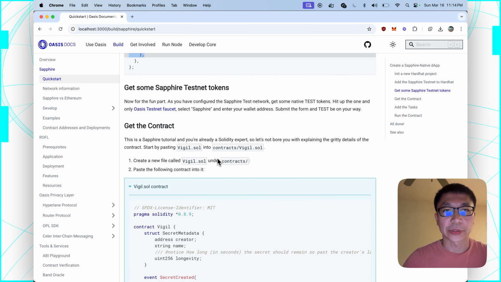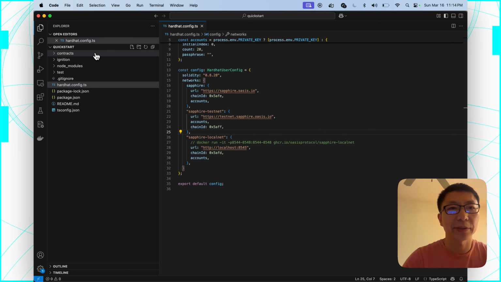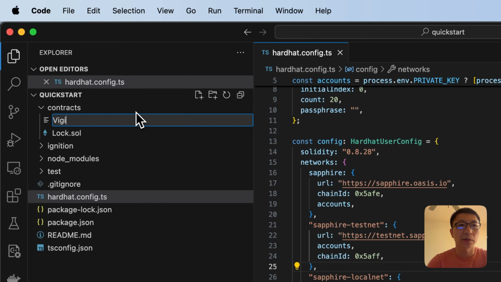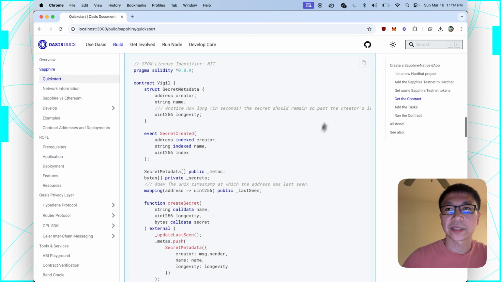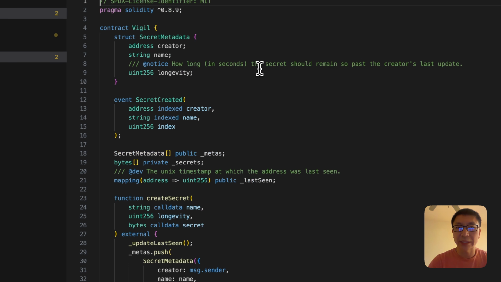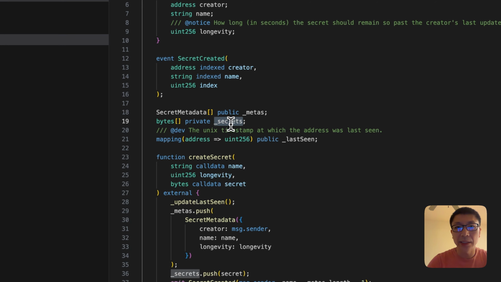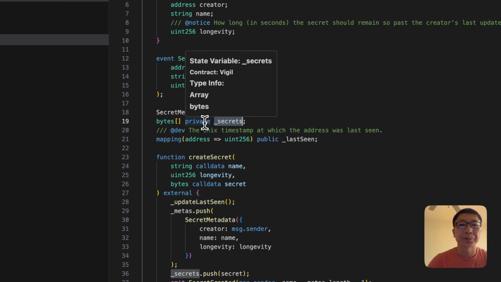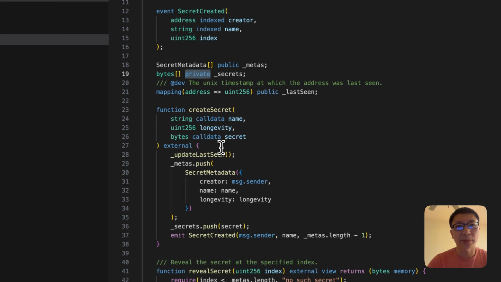So now let's come back to our tutorial. We will need to create our Sapphire smart contract called Vigil. And we have the contents of the smart contract right over here. So let's take a look. This contract holds secrets, and you'll notice that secrets is a private variable. Private variables do stay private to the smart contract.